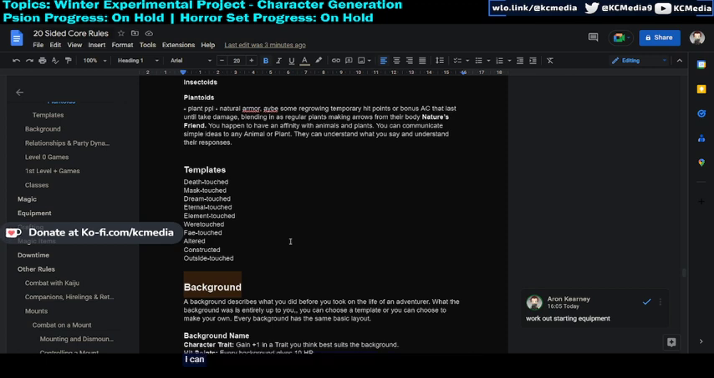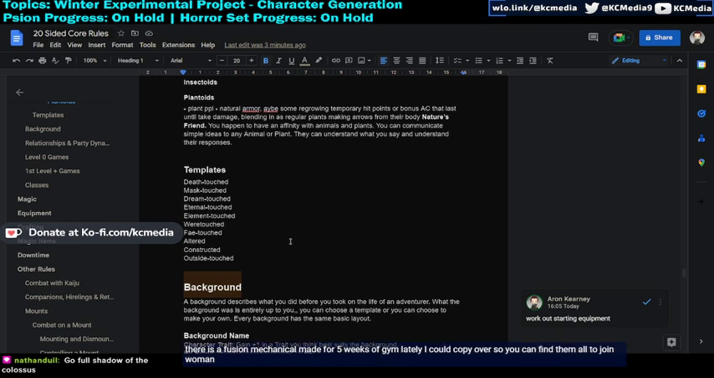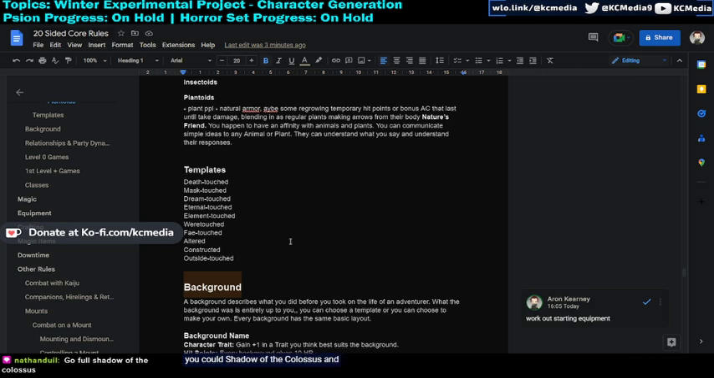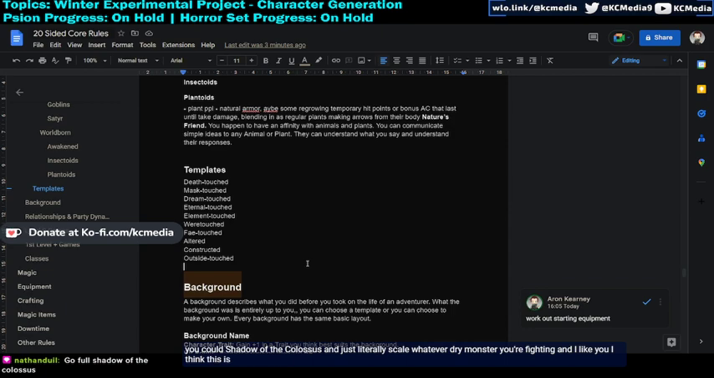If I can come up with 5 different kaiju, you can fight them through piloting vehicles like an airship, that's allowed. Let you have your Thunderchild moment, for those who know their War of the Worlds references. There was a fusion mechanic I made for 5e for gem blades I could copy over. So you could fight them all as a giant woman. Or you could Shadow of the Colossus it and just literally scale whatever giant monster you're fighting. And I was like, yep, okay, I think this is good enough to have its own rule.